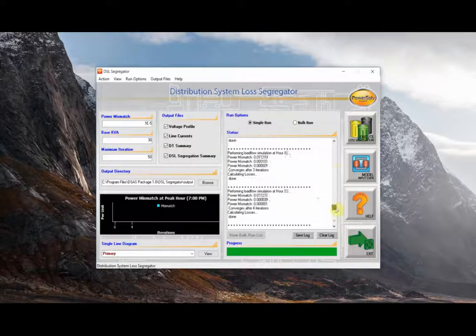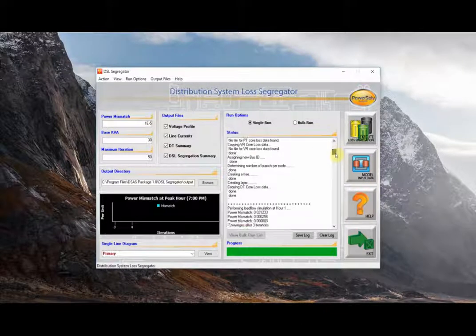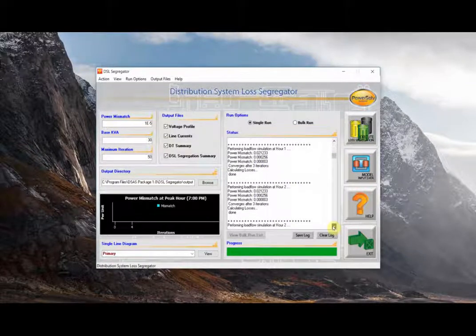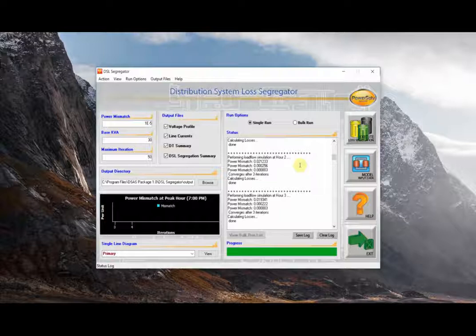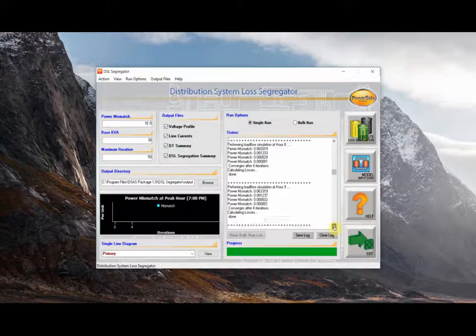As we scroll up the status page, we can see that it read and modeled the data, and then it performed load flow simulation at R1 with only 3 iterations, and it calculated the losses. We also have the second load flow simulation at R2, and so on and so forth until hour 24.